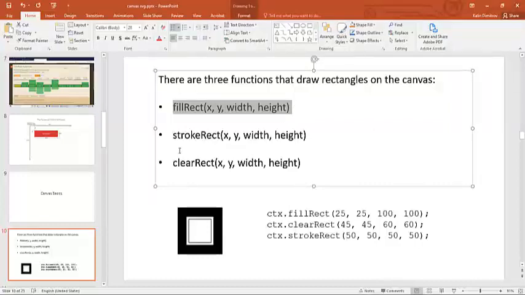fillRect creates a rectangle that is filled with a certain color, or as they call it, style. strokeRect creates an outline of a rectangle, and clearRect works like an eraser. So you set the rectangle width and height, and you basically erase everything with this command. So this one draws a filled rectangle. This one here draws a rectangular outline, and this one here clears the specified rectangular area, making it fully transparent.